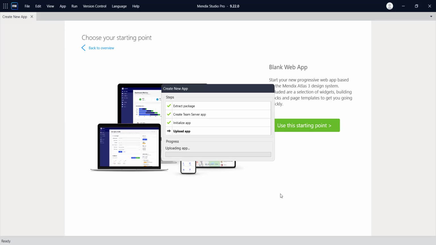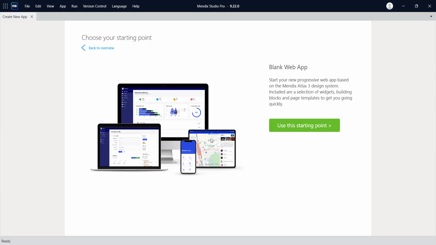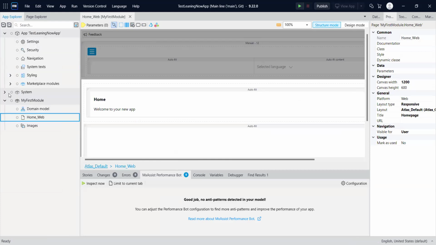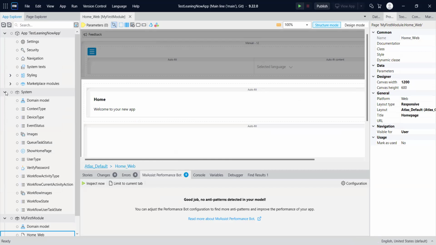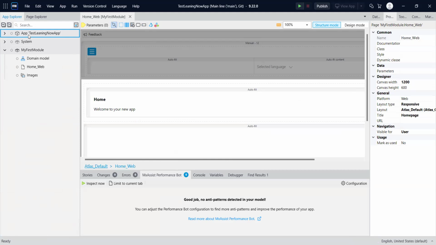Let it be completed, then I'm going to explain these options and how it looks. Now it's almost loaded. Once you create a blank web app, it will create an application with these basic folders. Here is the system and the app folder. This is the App Explorer, where you can see all the files related to the project.